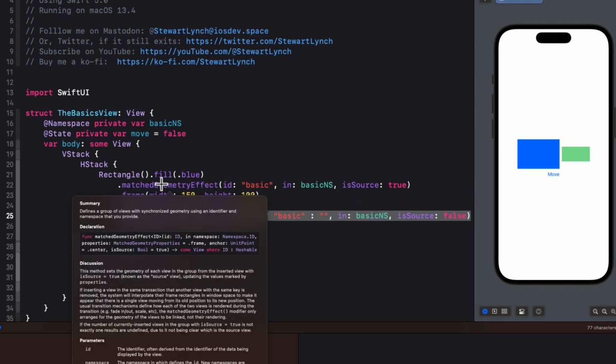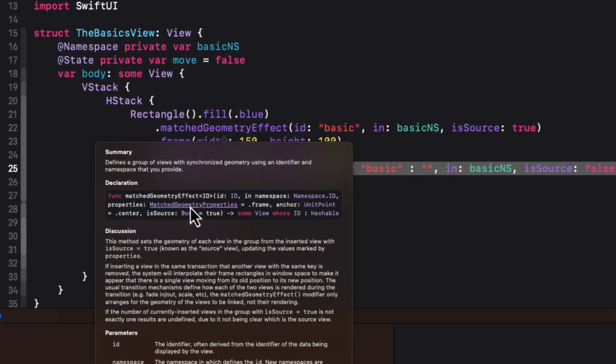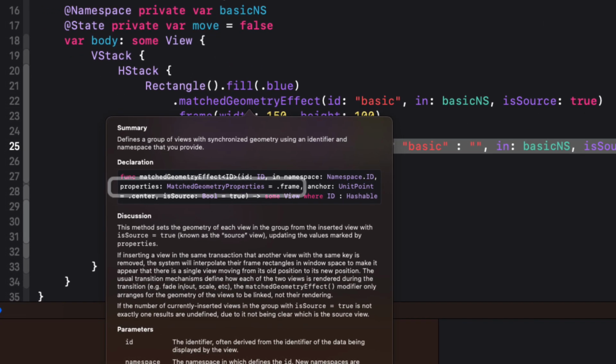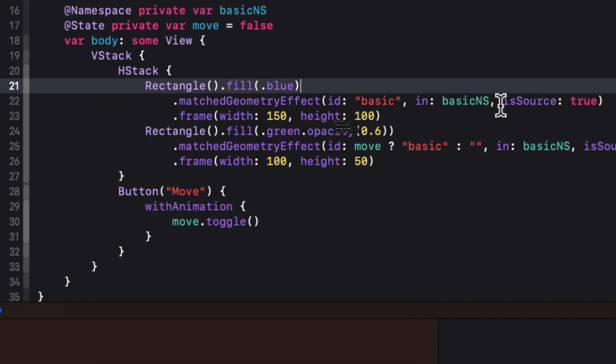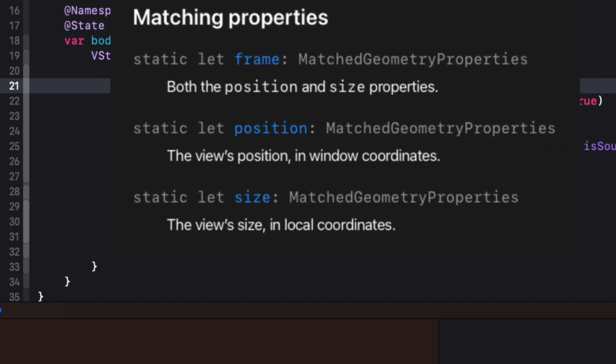We still have two more arguments to explore, as I see when I go back and option click on the method. The first one is the properties argument, which is a MatchedGeometryProperties enum, and it's set to .frame in both cases. And you can see from the documentation there are three cases. We have frame, position, and size, where frame is both the position and the size.